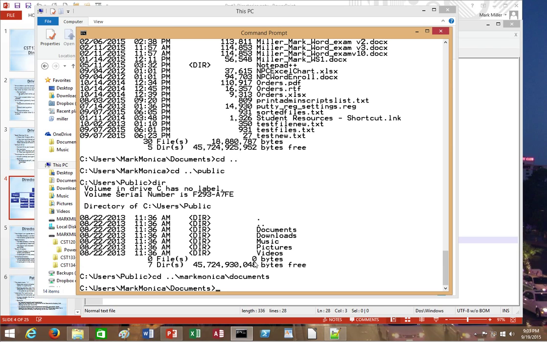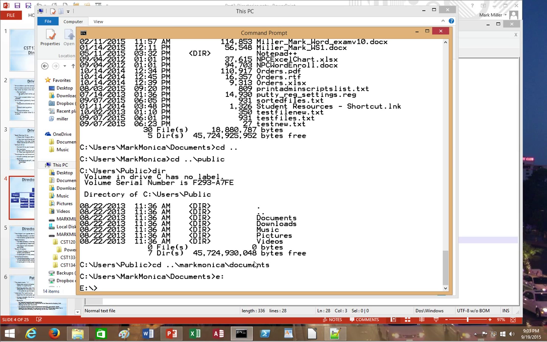So, now, what happens when you move back and forth between drives? We've seen that all you have to do to move to a different drive letter is type in that drive letter. So I can go from C to E, and it takes me there. Now, what I want to show you is a concept called working directory. And that's what the cd command does. It changes your working directory.